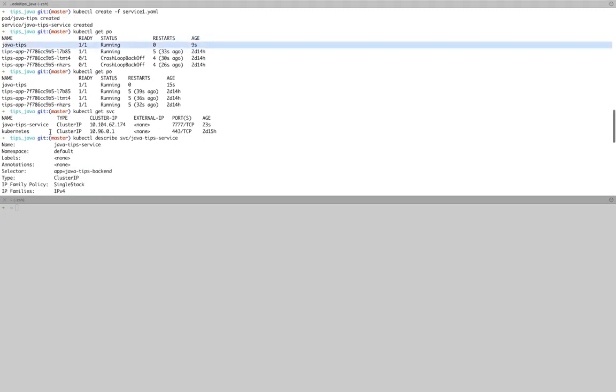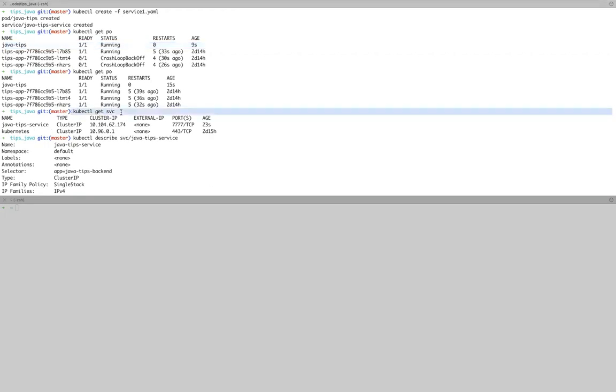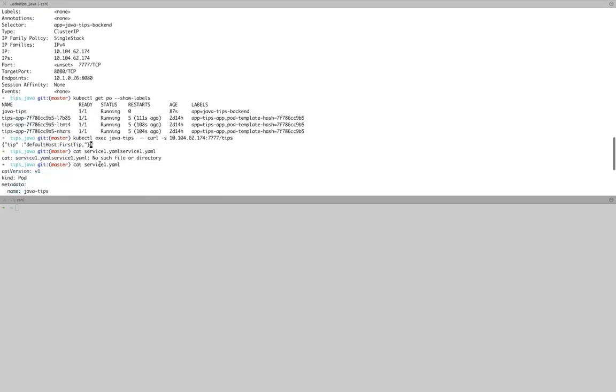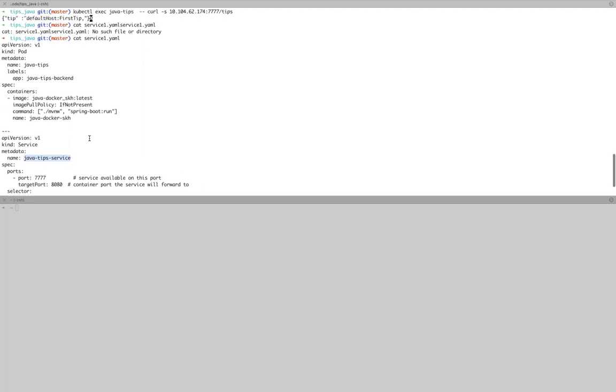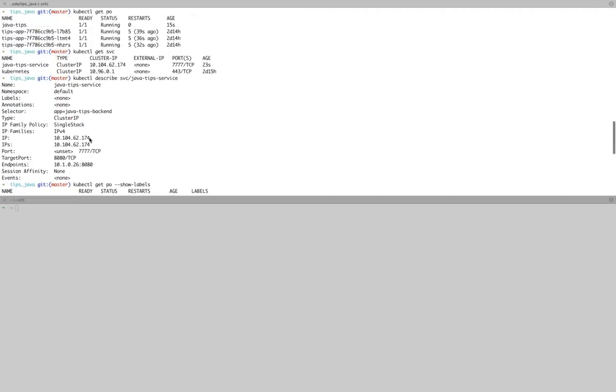And then one thing which I have to show you is, you got the pod. Now I created a service. How do you get service? I say kubectl get svc. It will return the service. So this is the Java tip service which I was creating, correct? So this is what you were seeing here in the YAML. This is the Java tip service, correct? So this is the service which I had created.